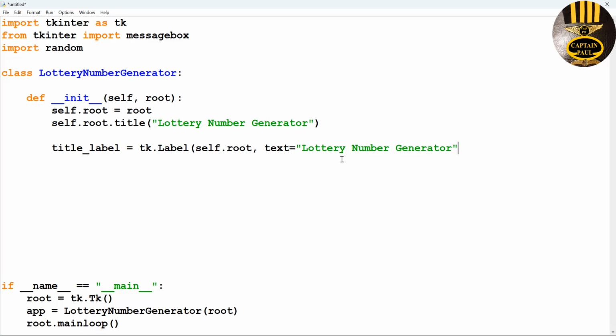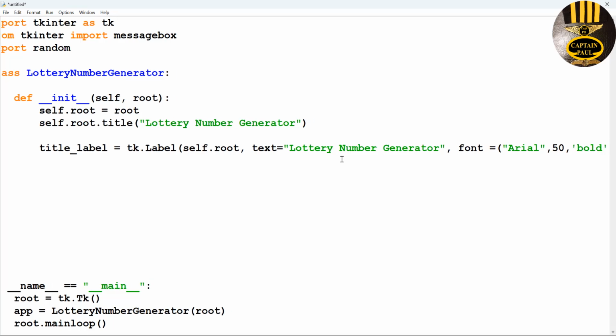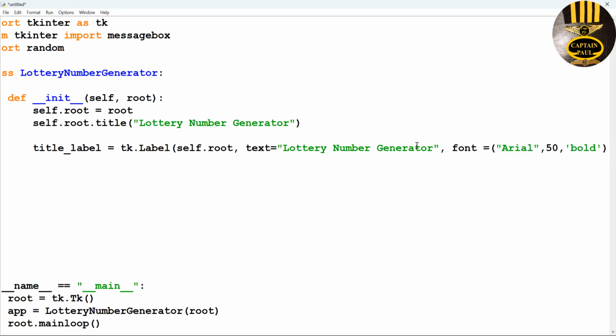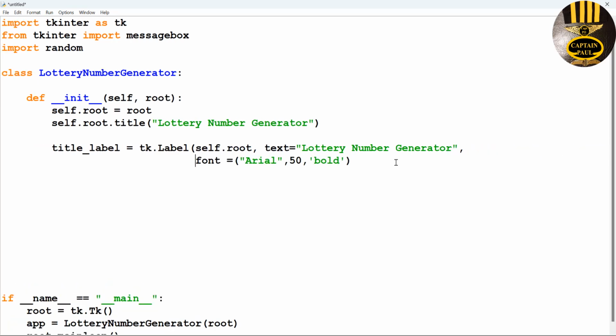Now I'm going to specify my font type. The font, I'm going to call that Arial, and the size of this font, let's make that about 50, and comma, I think I can make it bold as well. There, close that. Let's come down to the next line so that you guys can see it.